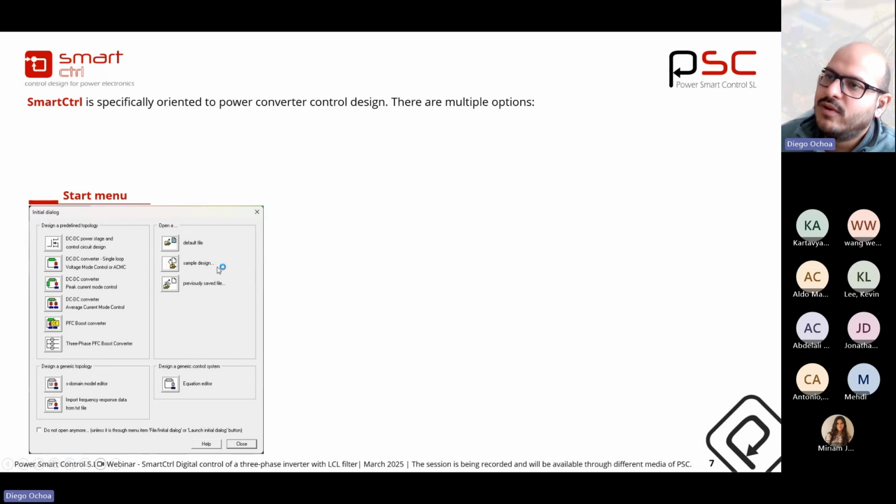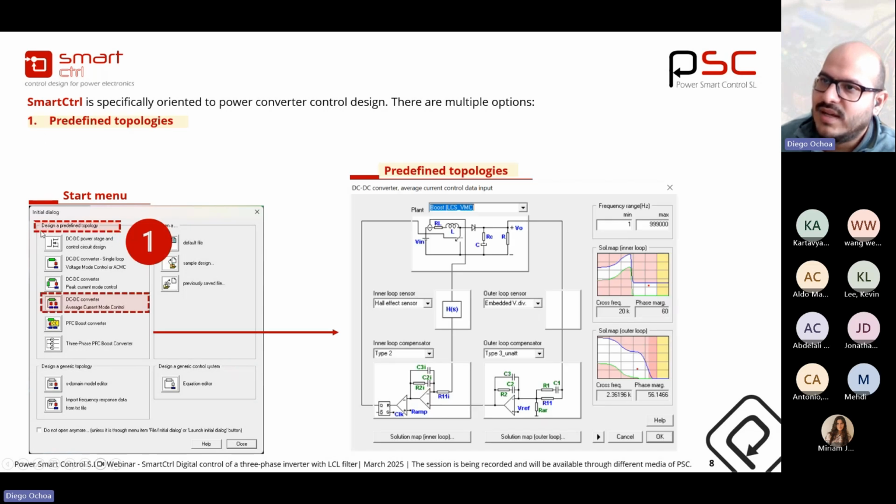As I mentioned before, we have three ways to define the converter plant. The first way is called the predefined topology, which is in this region of the window. In the predefined topology, you can find DC-DC converters with different types of control structure. For example, you can select the option with a single loop to control the output voltage or the inductance current.